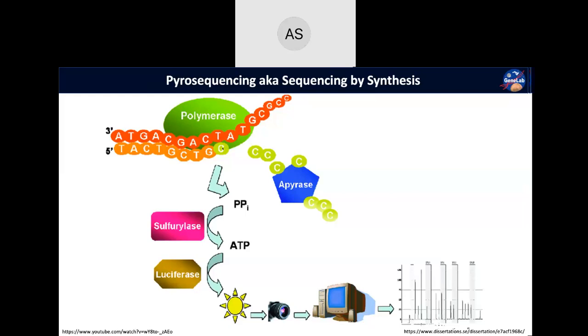And that incorporation, of course, is catalyzed by polymerase, and it's also accompanied by the release of diphosphate, which you see depicted here. And then that diphosphate is converted into ATP, adenosine triphosphate, by the enzyme sulfurylase.